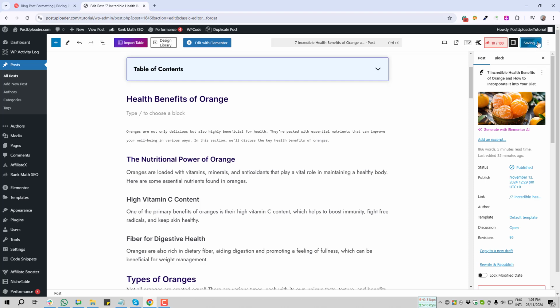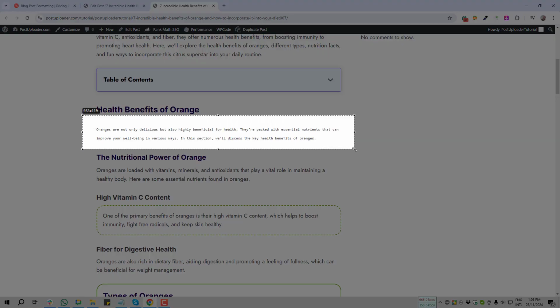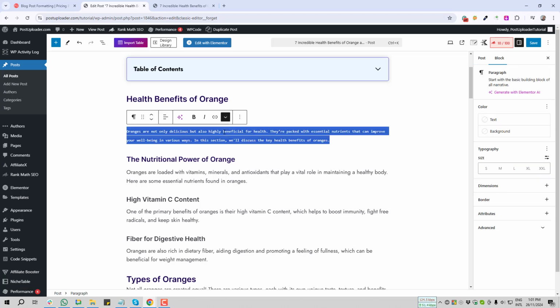If I save this post and view the post, you see this part looks like keyboard input. So by following this method you can mark your text as keyboard input.